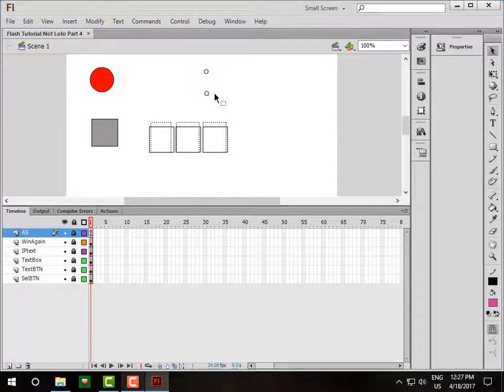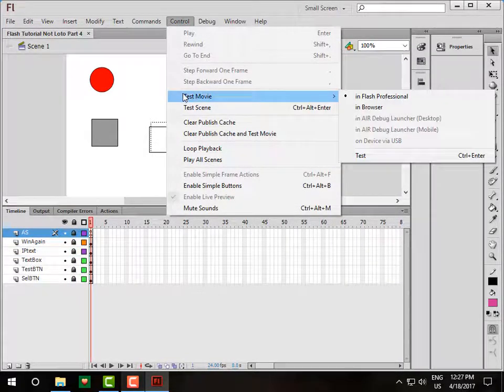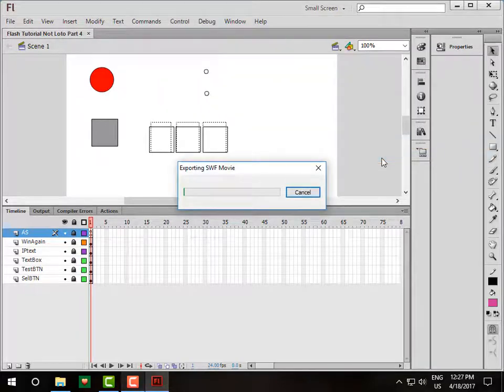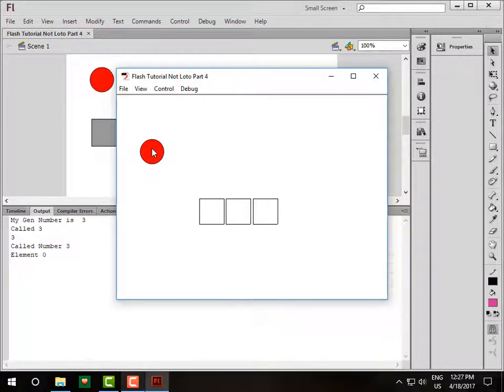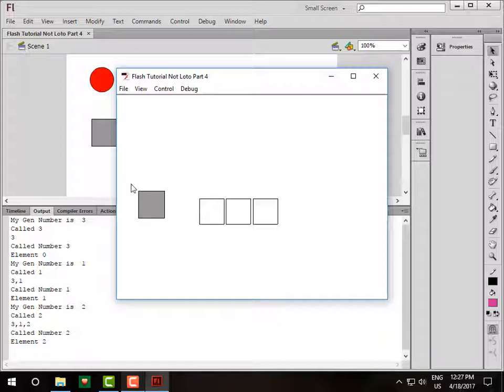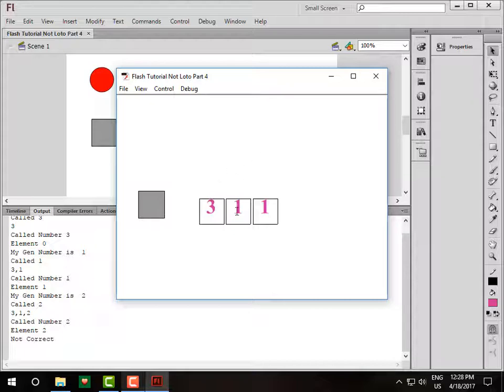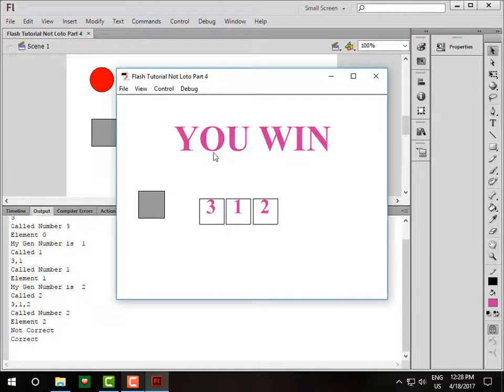When you're finished, you'll have something like this, where you have to select three numbers. You press this button, and as you're pressing it, numbers are being generated. Once you generate three numbers, that button disappears and you have to enter a code and see what it gets. I'm going to go with the wrong number first, 3 1 1, and it will say try again. And I'm going to try to get it right this time, 3 1 2, and it says you win.